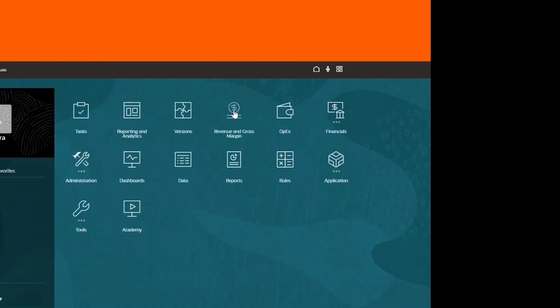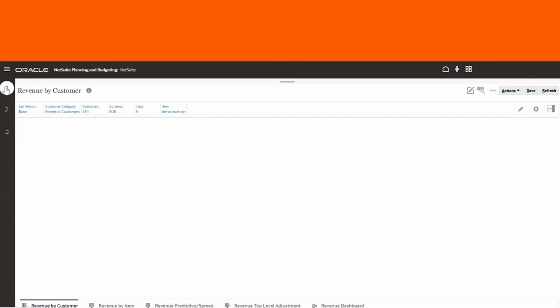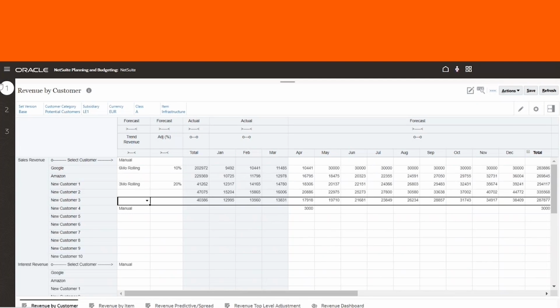How do we plan our revenue and gross margin? We see a similar menu on how we can flow it in the application. We have the vertical and the horizontal tabs for switching from one view to another. And what else we could see different is a different dimensionality.